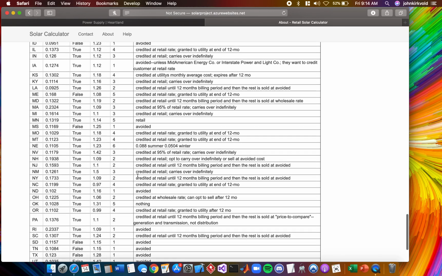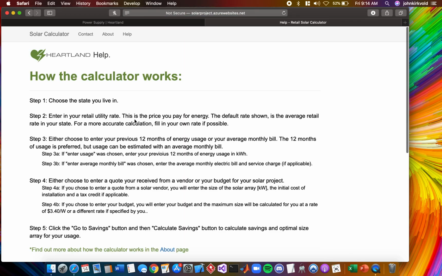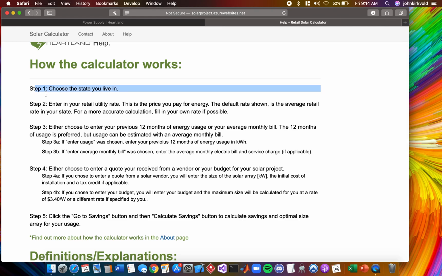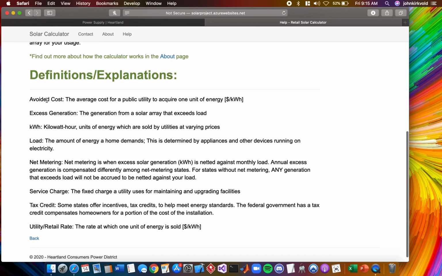So if you wonder what any of that means, you can go up here and you can click help at any point, and this will run down how the calculator works, kind of show you what I've been showing you, each step to run through, along with the definitions, so you can see what avoided cost is, what the tax credit means, and the service charge, and net meter, and all that.